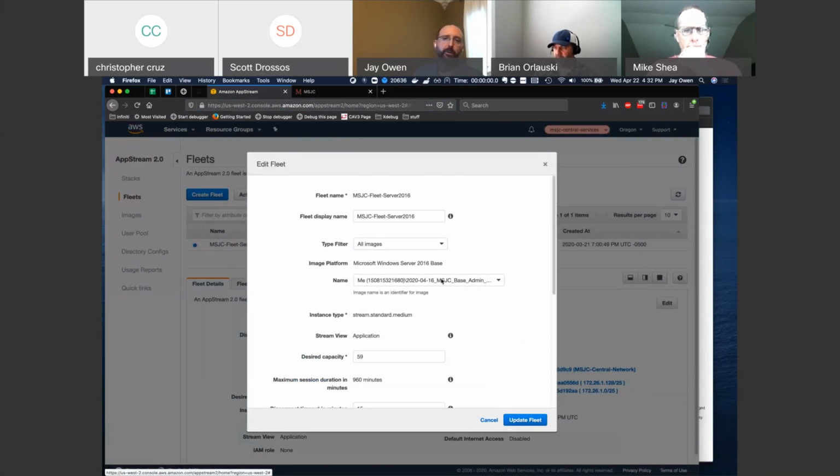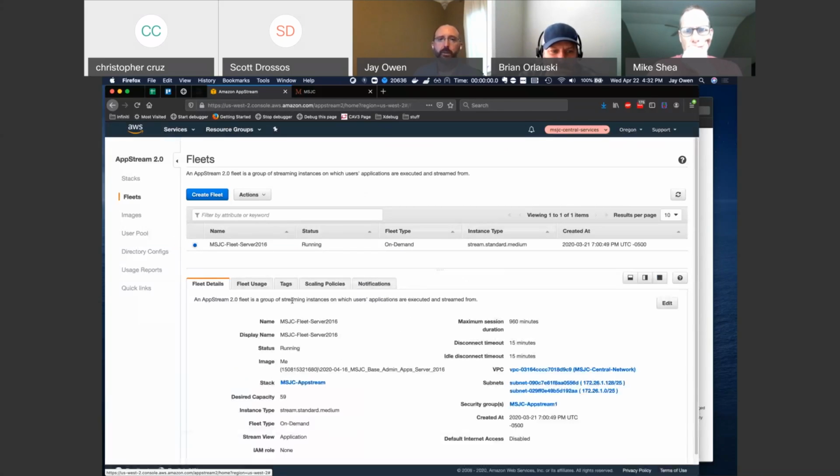So if at any point in the future you decide you want to add more applications or change something, you can always come in and edit the image that the fleet is using. The same image will be shared with all the users in the fleet. So if you had a small group of users with a completely different use case from the rest, such as an engineering team working with CAD software or something like that, then you might want to have two fleets.